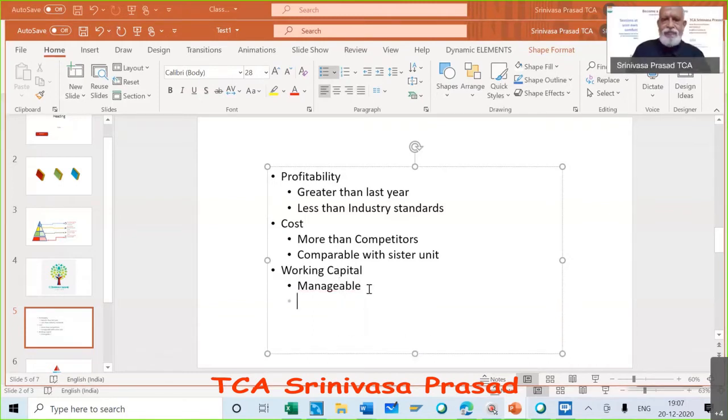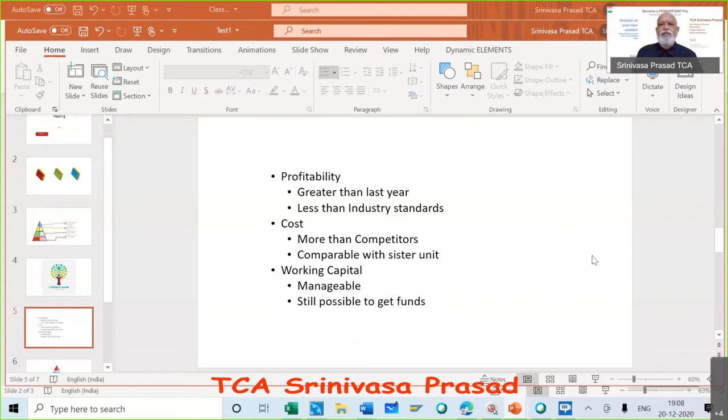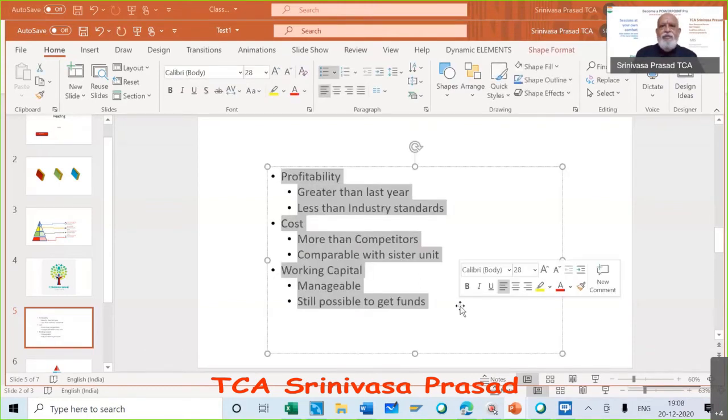Manageable. Still possible to get funds. This is what you normally write in a bullet chart. Am I right, sir? Now, this is how you present the bullet points. Now, what we will do, we will present it in a different format.